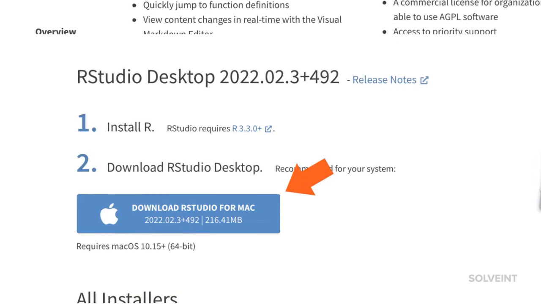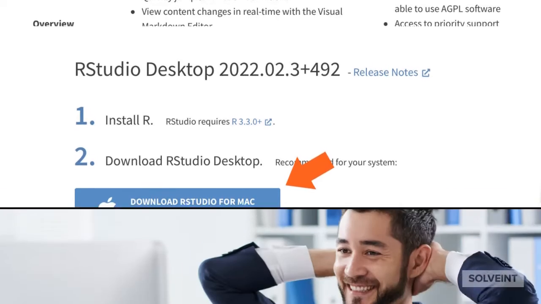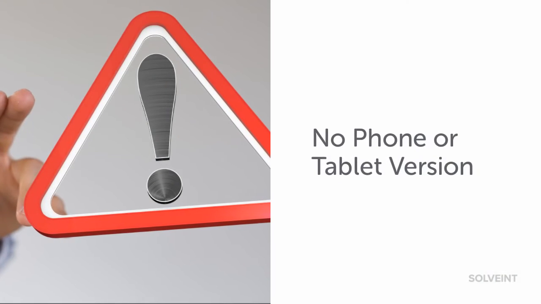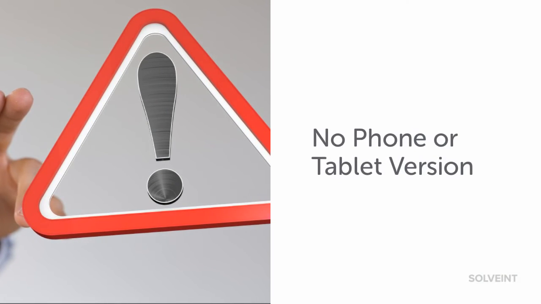Then download and install R Studio. With this, you'll be able to use R Studio on your device. Kindly note that you can't install R Studio on your phone or your tablets.